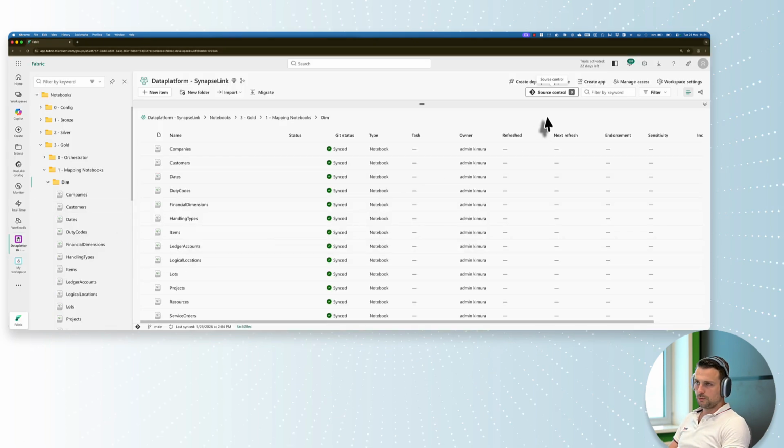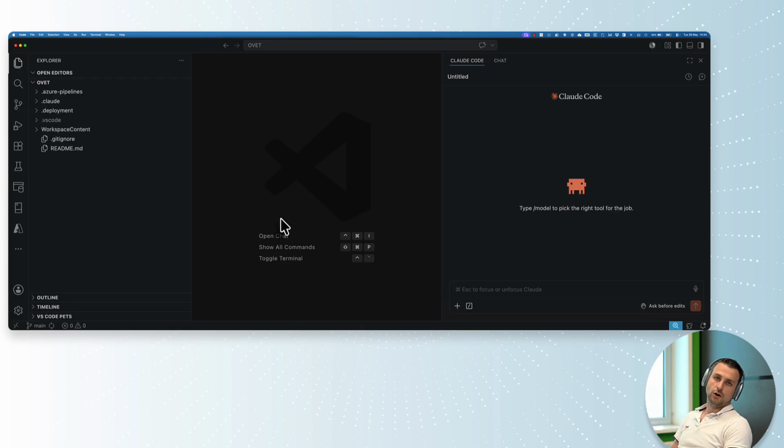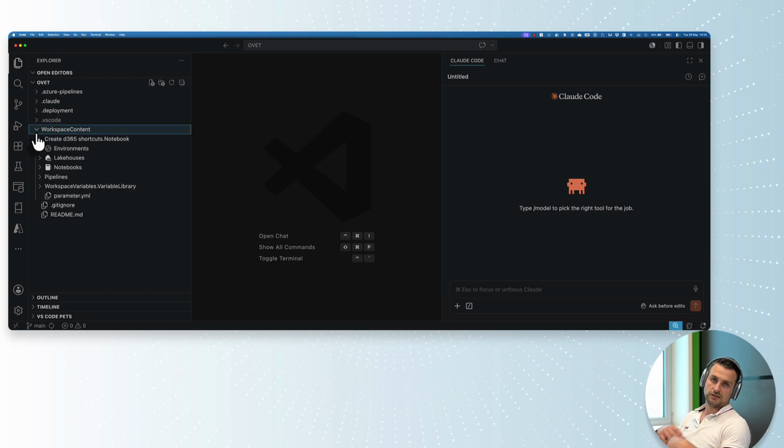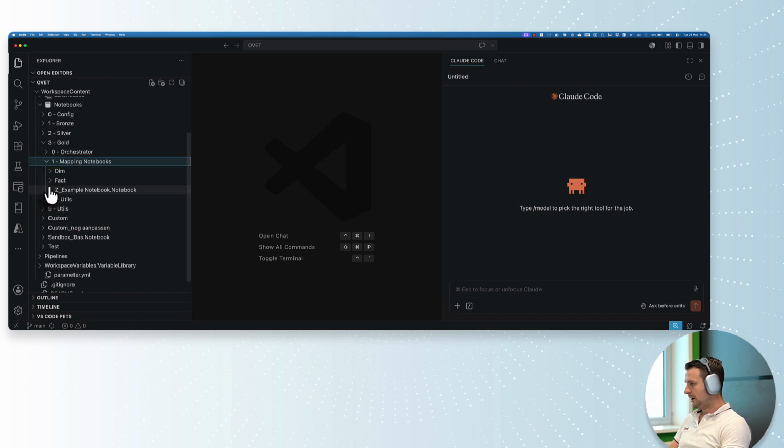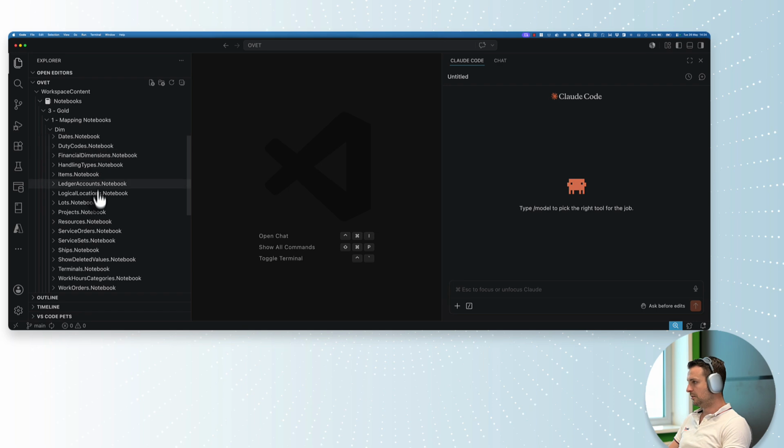And this makes sure that when I have no changes anymore here in my workspace in Fabric, that means that all the code that is in the workspace is also in Git. I now also have all of that code locally in here. Then I've opened the workspace, and then under workspace content, and that is the content of the workspace that we're demoing today, I have all these notebooks, and then under gold mapping notebooks, we have all the dim and fact notebooks that we saw earlier.